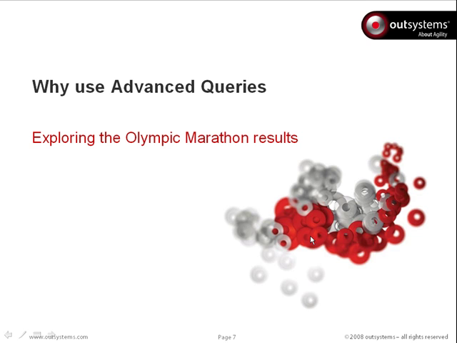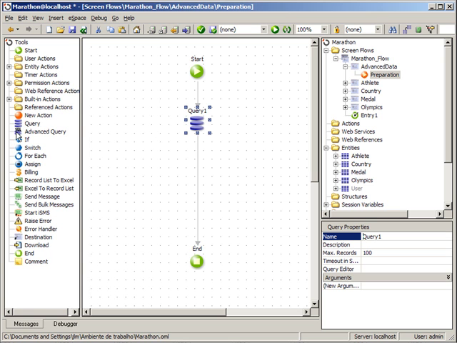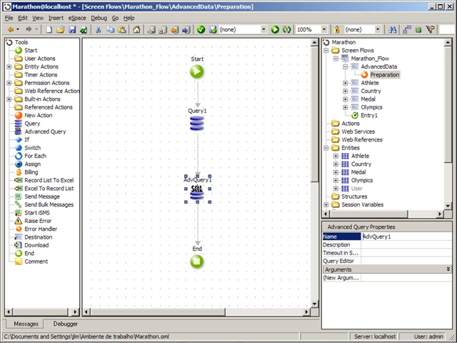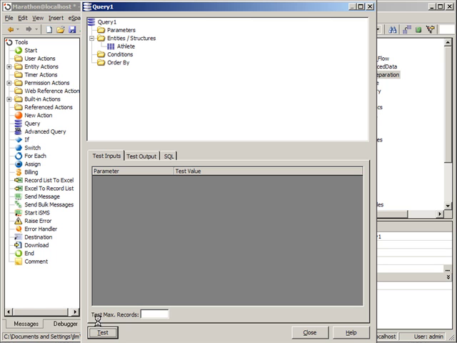Why use advanced queries? To help us understand this issue, we will explore a very simple database of Olympic marathon results. To start with, we will see how we can achieve the same results with both types of queries. We can use both kinds of query to select a list of medal-winning athletes from our database. These queries will simply return the content of our athlete entity. With a simple query, we just have to add the entity. We will use the test function to look at the results.